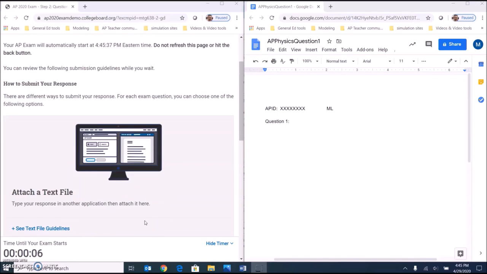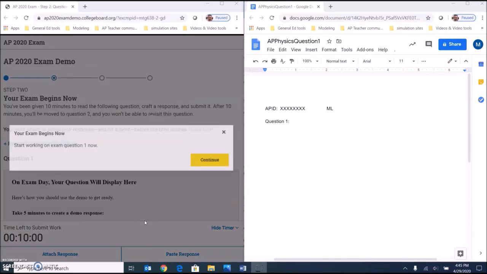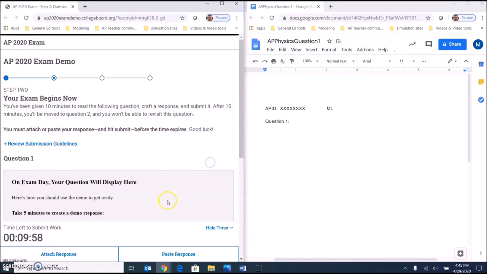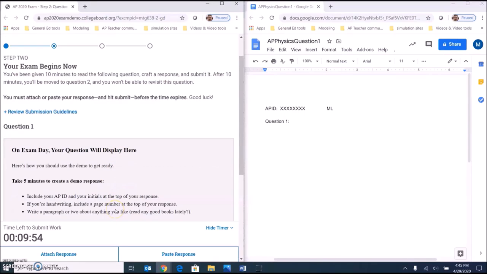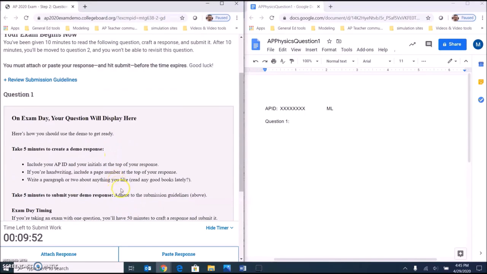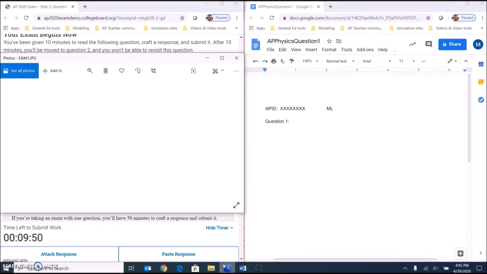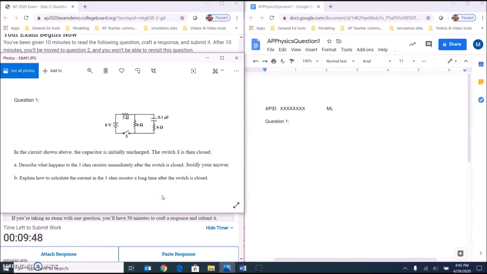Now on the real test, this first problem would be the 30-minute one, where you have 25 minutes to write your answer and then 5 minutes to upload it. For this one, it's just practice and uploading, so it's only going to be 10 minutes. Okay, so right here would be your problem statement. So let's say right here is our first one. This is question number 1, of course.